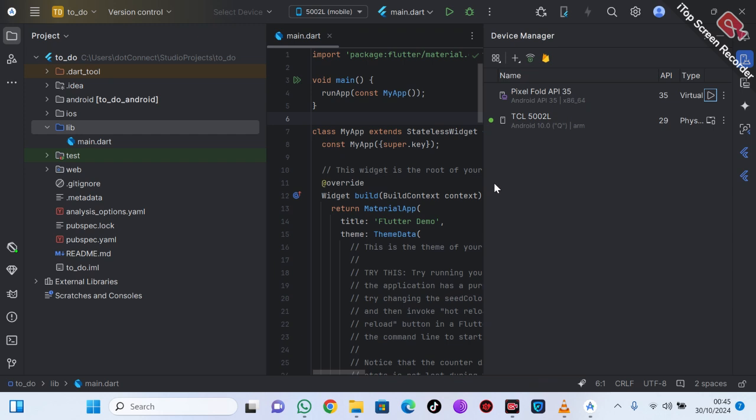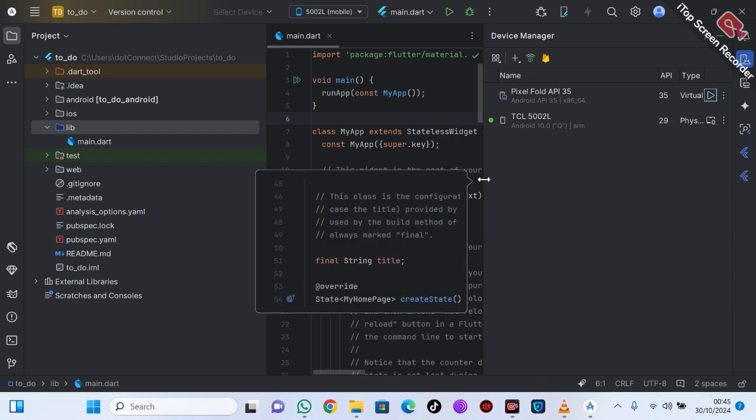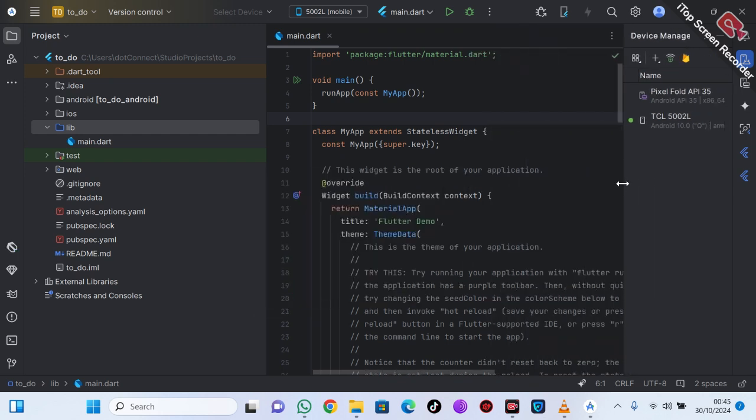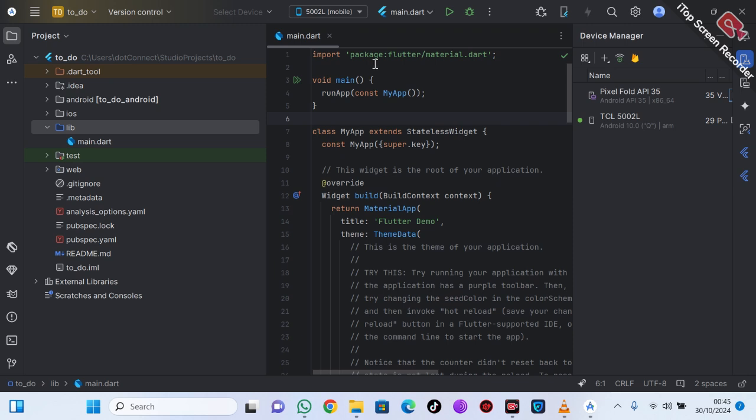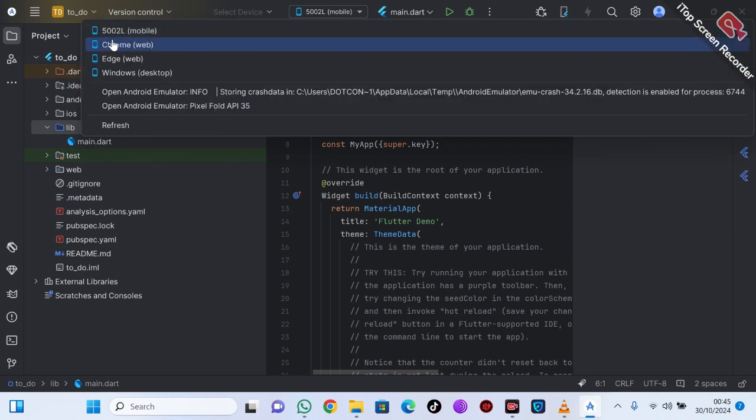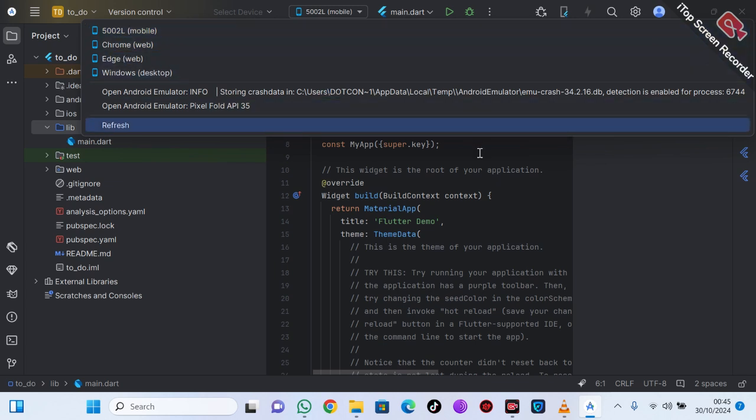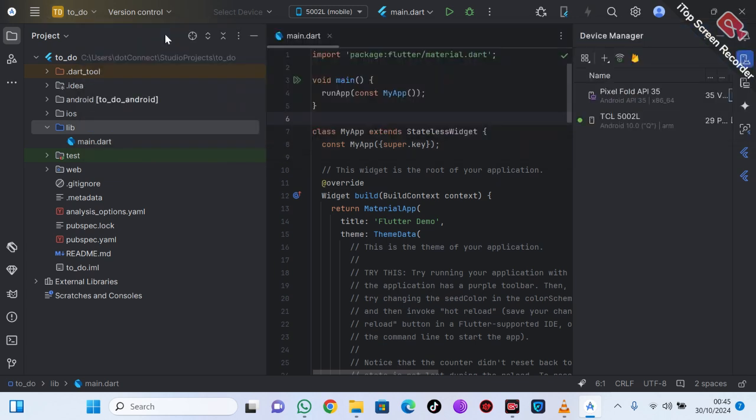But for my case, I already have my phone connected to my PC using a USB, and my phone is displayed right here. So up here I have the option of my phone, my physical phone, Chrome, and then Edge. So for now, I want to be using my phone for display. I'm going to choose my phone right here under devices. Yes, that's what I need. Then I just double click on it.